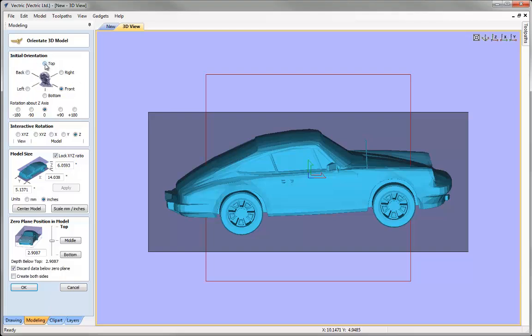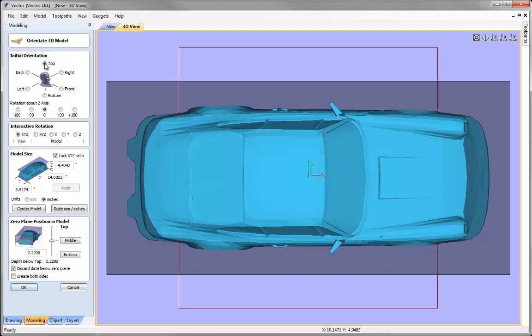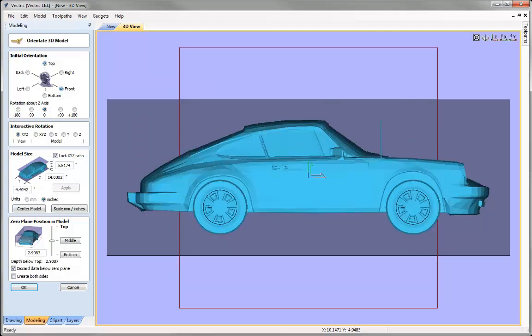So if we just press top, and that will reset the model, then we'll go back and put that to the front view. So we no longer have any of the rotation applied, and now I have the side of the car in view ready to create a component from. So now I'm going to come down and start thinking about the size of the part.